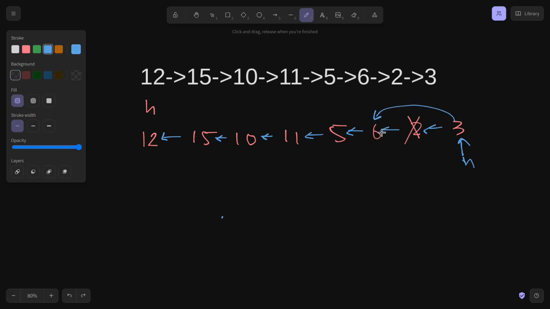Now we will check if 6 is less than 3, no. Then our pointer will move to 6 here. Then we will check if 5 is less than 6, yeah. Then we need to delete this and this will point to 11. And now we will check if 11 is less than 6, no. Now our pointer comes to 11. Now we will check if 10 is less than 11, so yeah. Then we will delete that node and this will point to the next node. And now we will check if 15 is less than 11, no.